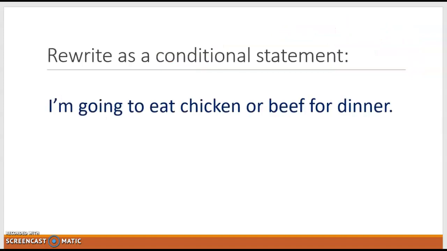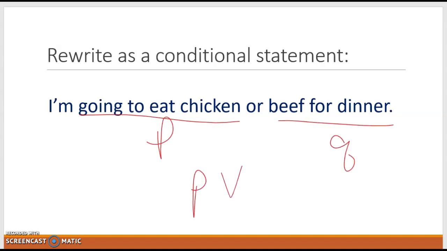Okay, now let's go the other direction. So let's start with an or statement and rewrite it as a conditional. So I'm going to eat chicken or beef for dinner, right? So this is an or statement. We would say eating chicken would be P, beef would be Q. So this is P or Q, how we're doing this.